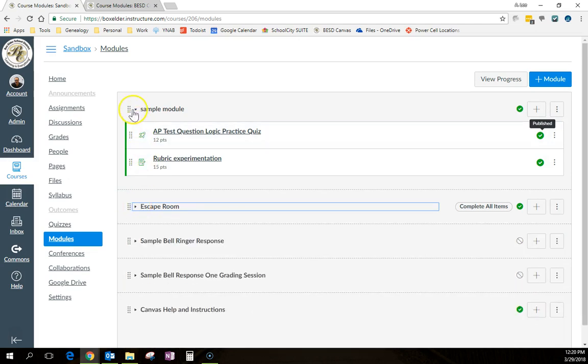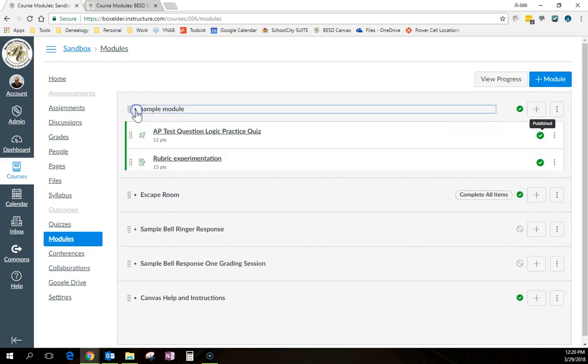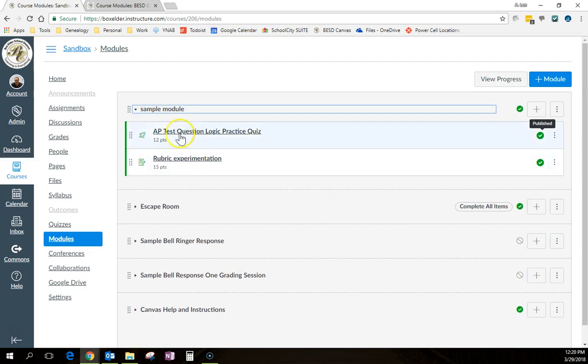I can open or close these based on whatever makes me happy. Now that's user specific. So if I have this open, one of my kids could have it closed. And them changing it isn't going to affect me, and me changing it isn't going to affect them. At any rate, that's basic modules.